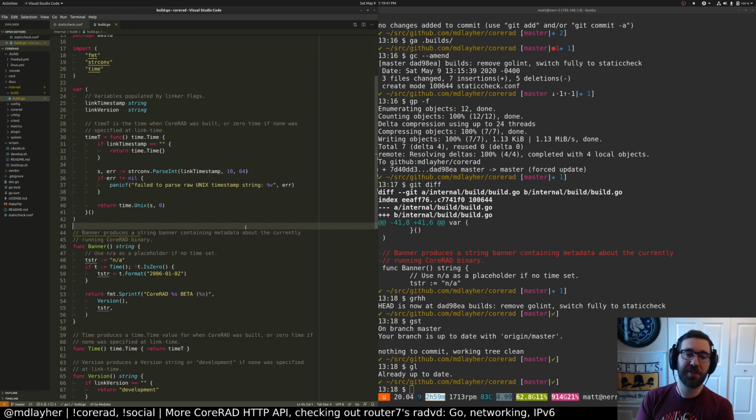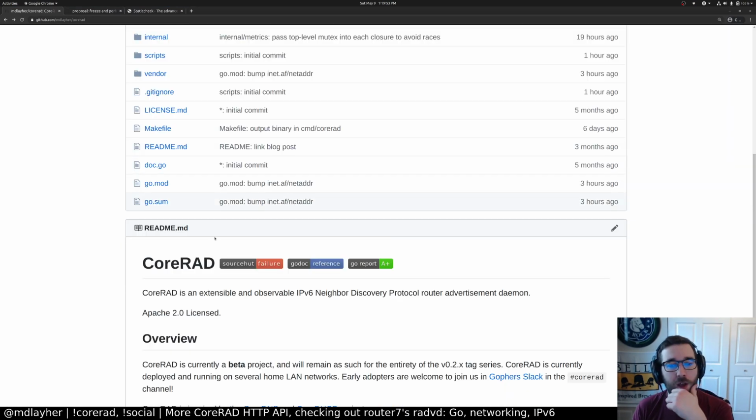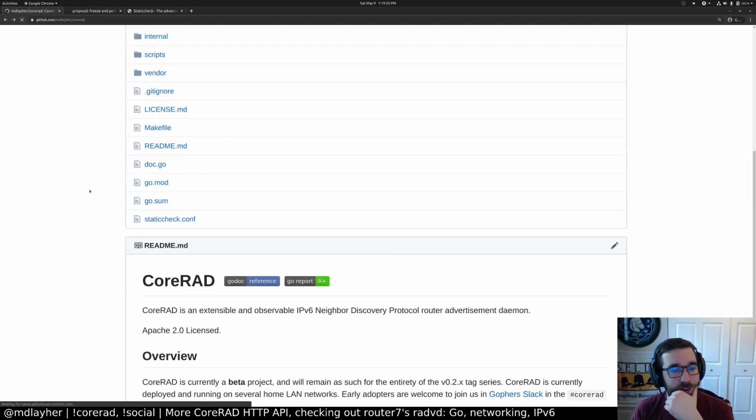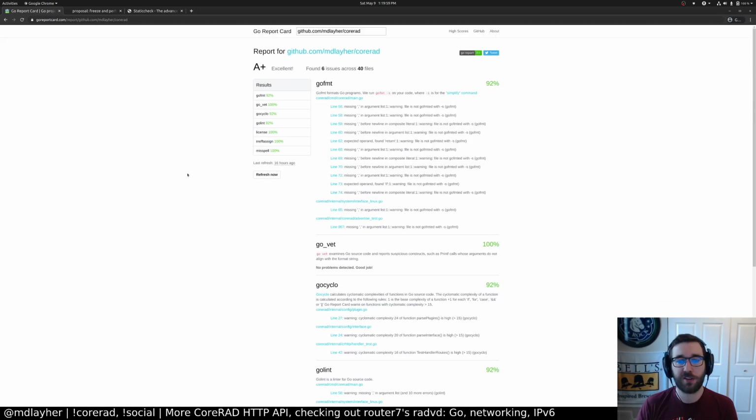I like running tools, but the only ones I run myself on a regular basis are vet and now staticcheck. So I don't generally bother with Go metalinter, etc. Although I do have on the README for CoreRAD the Go Report Card badge. Let's see here. There we go. So this Go Report Card is pretty cool, actually. I do like this tool.